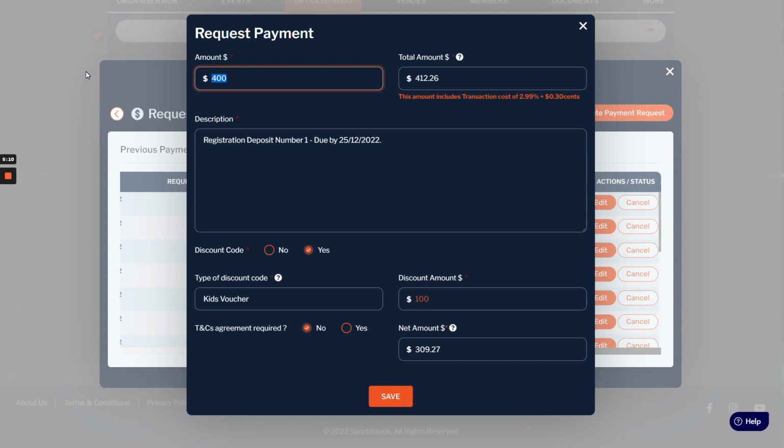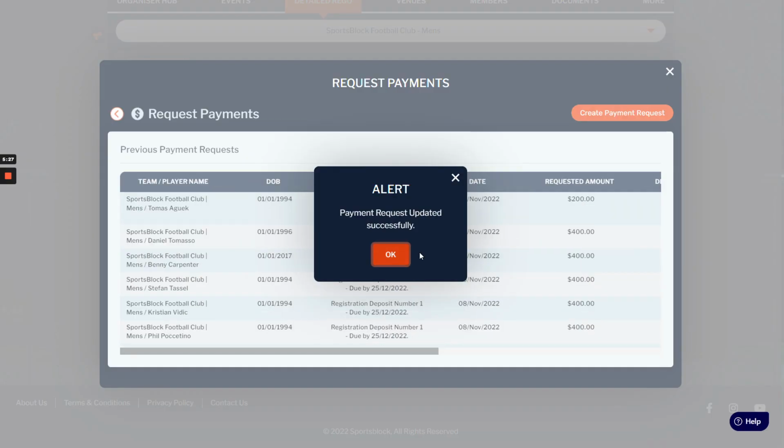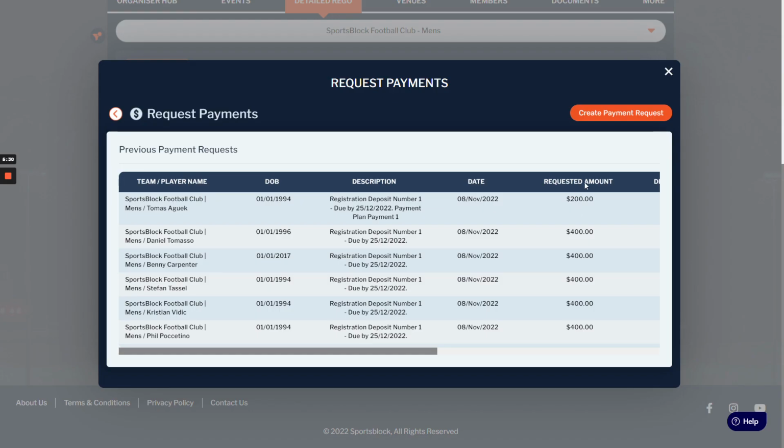What you do is you just edit it, do 200, registration deposit number 1, and then we'll do down the bottom, payment plan, payment 1. Send that straight out, so we'll include the discount code in the first one. We'll send that straight out to the player, so we'll update that request. And then you can see if that's been updated there.